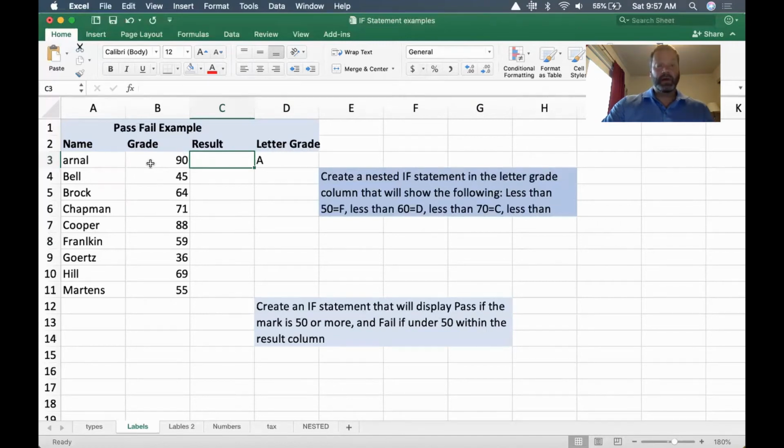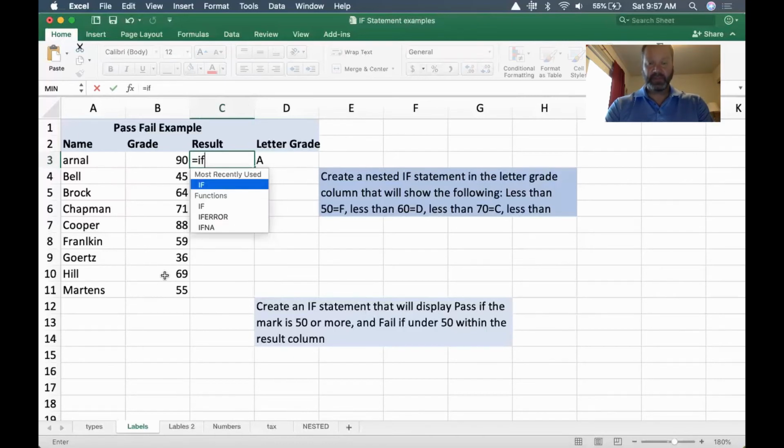Okay, welcome back. Hopefully you've got enough in there that we can do a few examples together. So we are now looking to make an if statement. We're looking for a pass, fail type of response. So here we go. I'm going to go equals IF, shift and 9 to get the open bracket. Remember, this is exactly the same no matter what. If you have a different function name, it always starts the same: equal sign, the function name, and an open bracket to start.